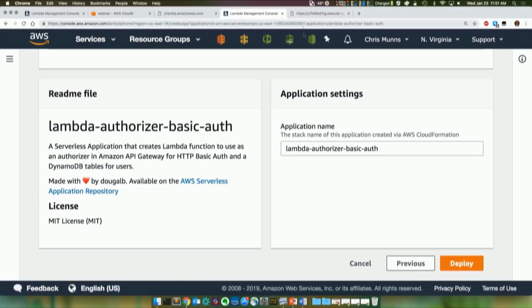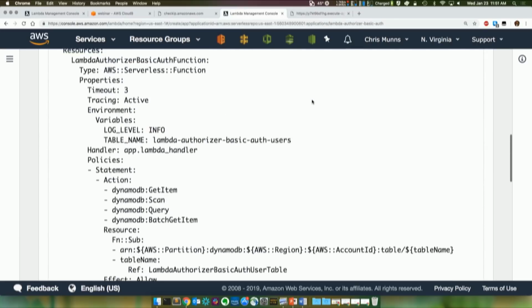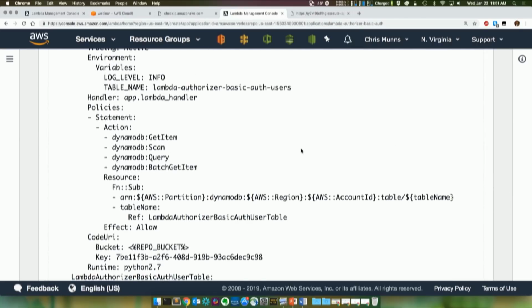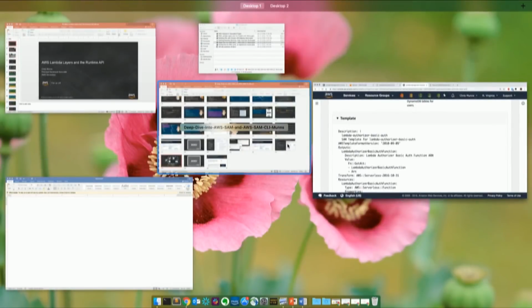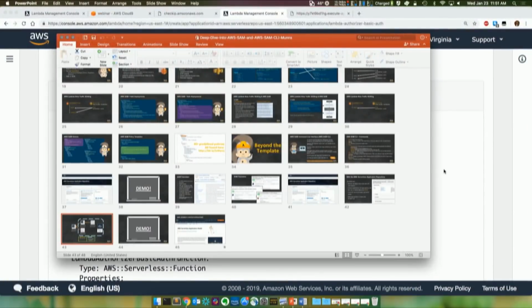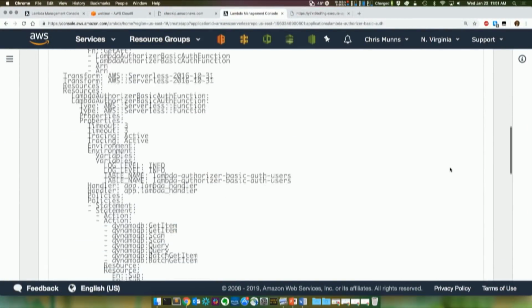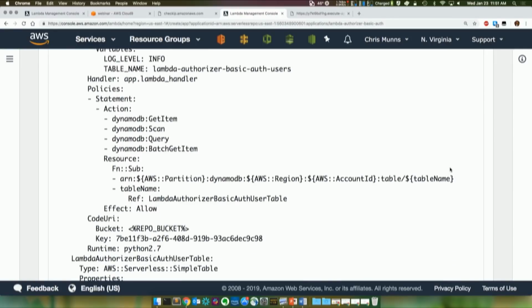Now, one thing that we did for the launch blog for this was show how you can have a SAM template that just references this app and basically say for all of your APIs, include this authorizer. And then that's not something that you have to write.